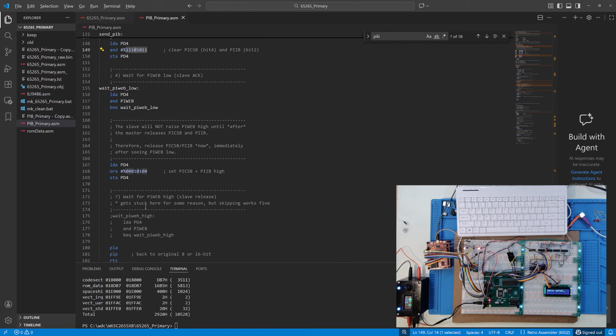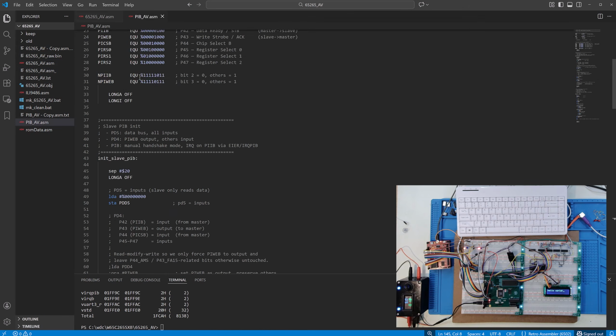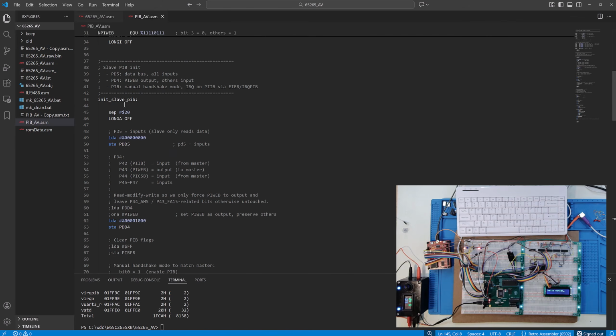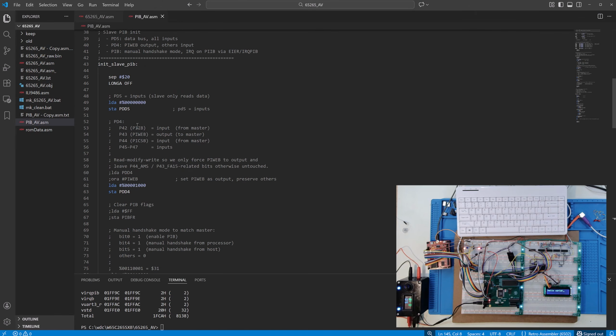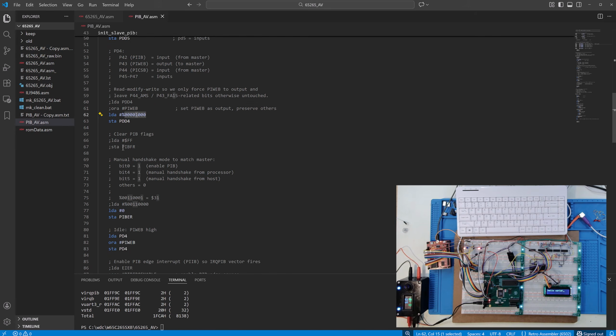Now in the slave code, if I jump over to that, again, this is going to be things that say AV, audio visual coprocessor is my goal at some point. It's going to have a setup routine that I have to init the slave PIB. And same type of thing. So I'm going to go to port 5 and say that it's all input. I'm going to go to port 4 and say it's all input except for this line, which is this PI web line. Let's see, it looks like I commented out the clear the PIB flags, but those could be put back in there.